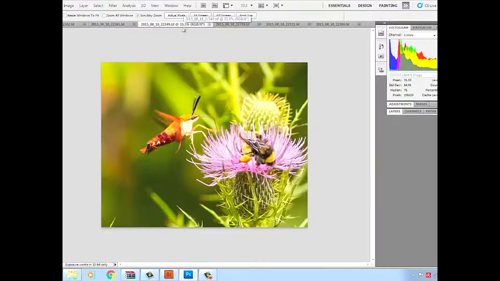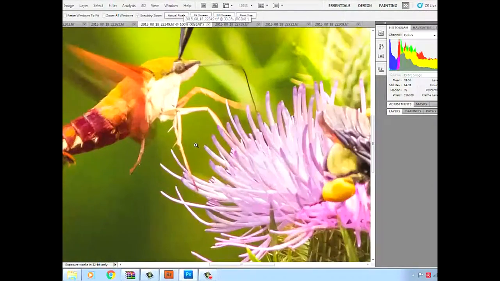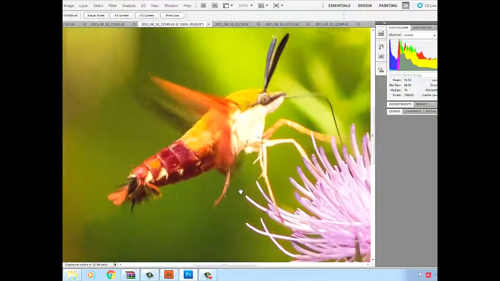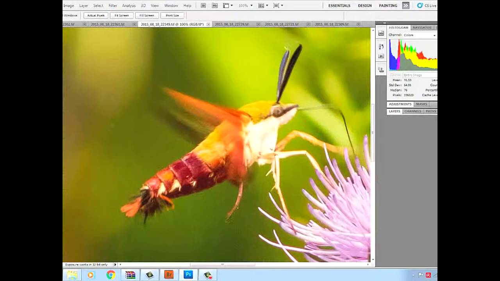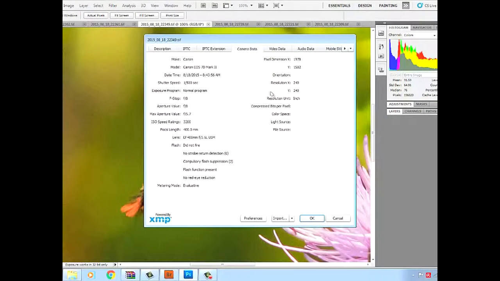So now let's go to the next picture. We'll bring this one up to 100%. We go to the file info here. You can see that again, the shutter speed on this picture is 1/500th of a second. The ISO is 3200. Same picture again. Let me go to another one.